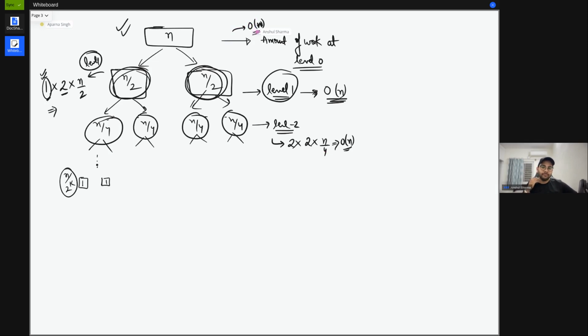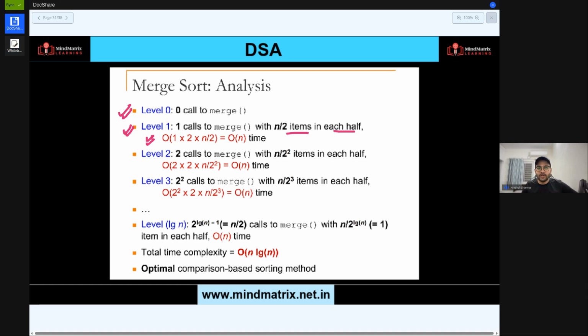Clear? Okay. Now, can I say at every level it is going to be the same? Because here also, if you consider carefully, it is given. At the log n level, what is happening? At the log n level, 2 raised to power log n minus 1, which is nothing but n by 2. You can write it as 2 raised to power log n divided by 2, and this will give you n only, so n by 2. n by 2 calls to merge will be there at the log n level, right?